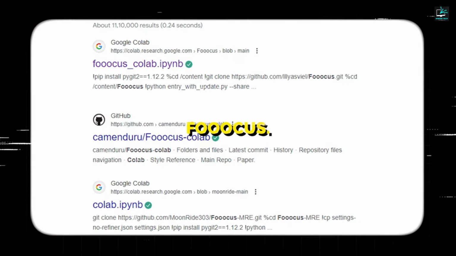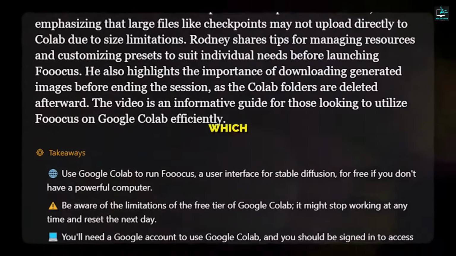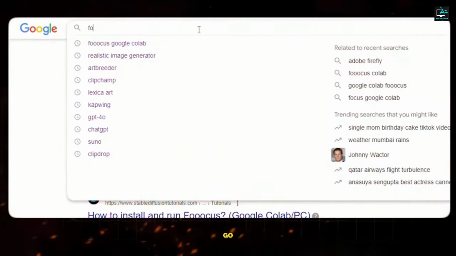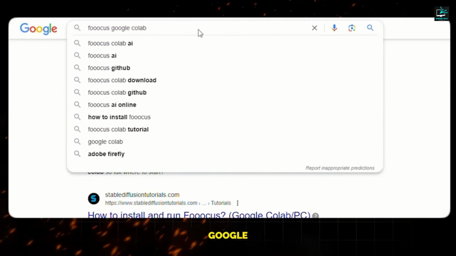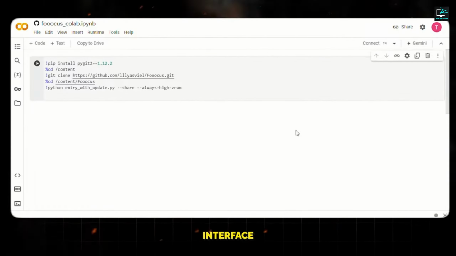The name of the tool is Focus. It's a Google Colab tool, which is completely free and cloud-based, which means you don't need a powerful computer to use it. You can even use it on your phone. First, go to your web browser and search for Focus Google Colab and click on this link. Once you're in, you will see an interface like this.